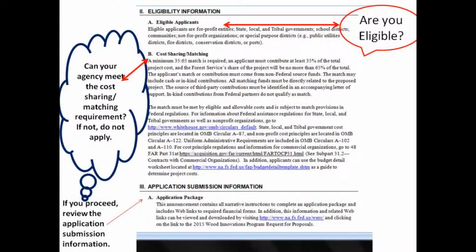On the next page, eligibility information. Now, you want to make sure that your organization is eligible. And each application will list who the eligible applicants are. Your cost sharing. Can your agency meet the cost sharing matching requirement? If not, do not apply.